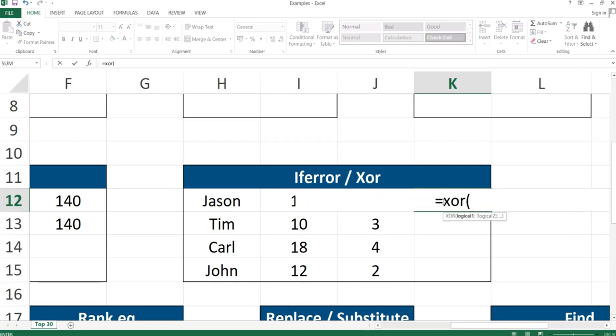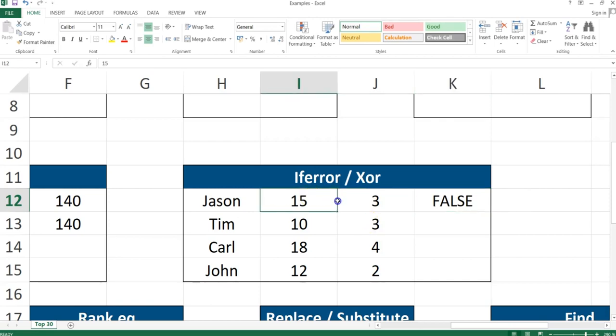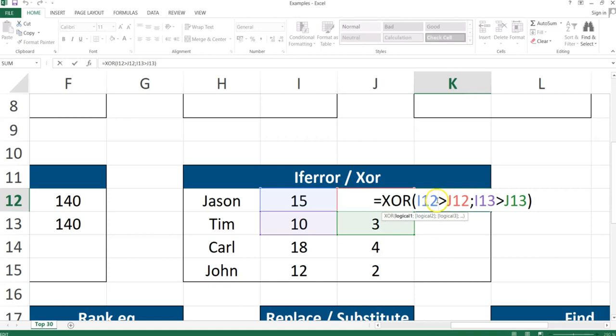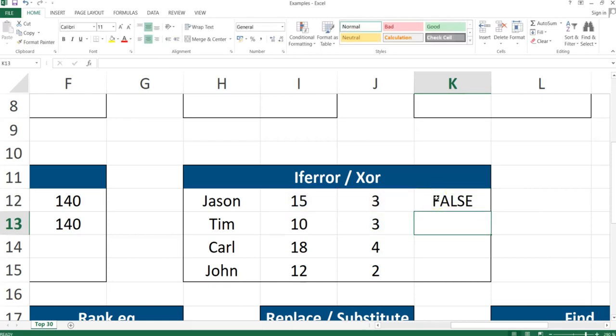So let's have just two operations, for example. This is bigger than this, for example, and then this is bigger than 3. Now, as you can see, both of these operations inside here are true, and because of that, XOR returns false.